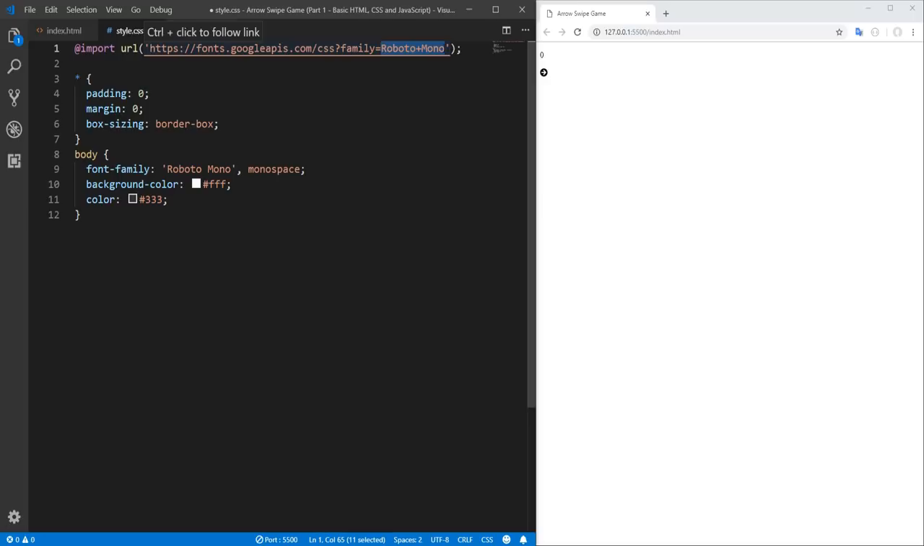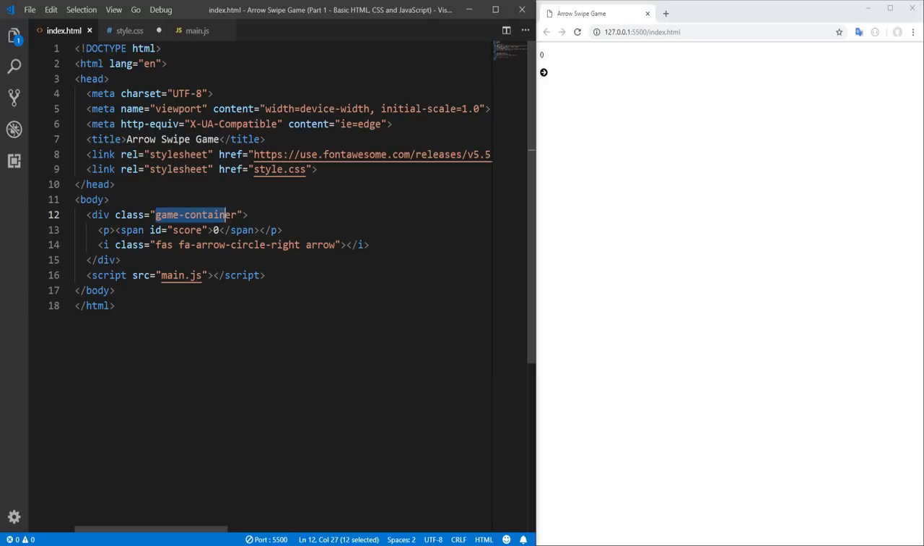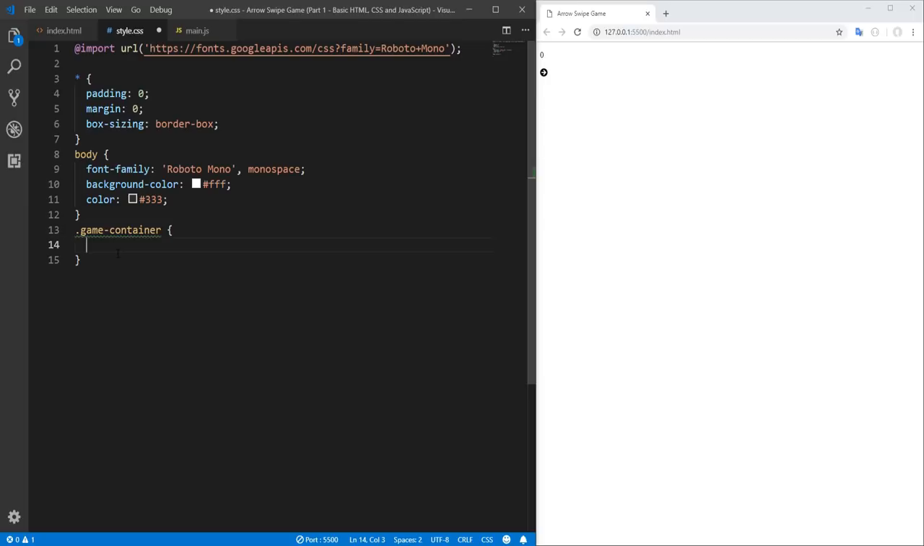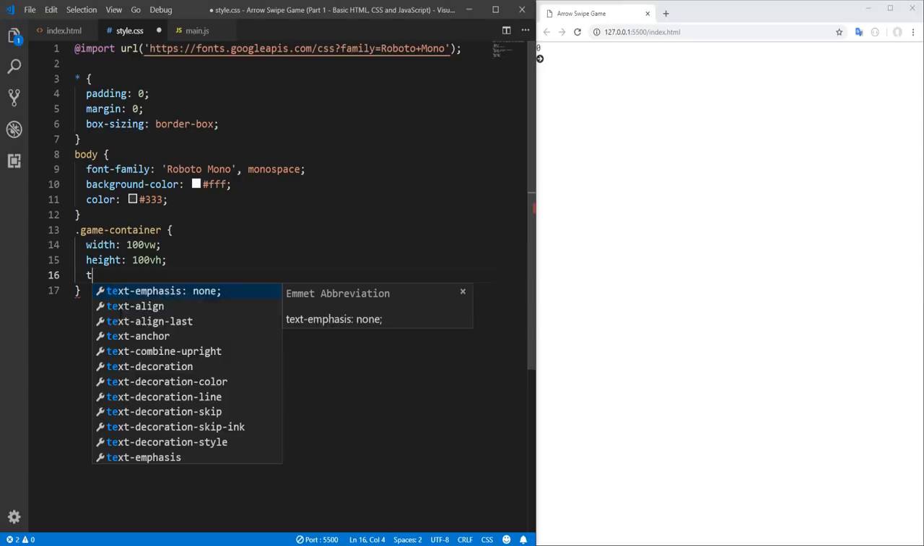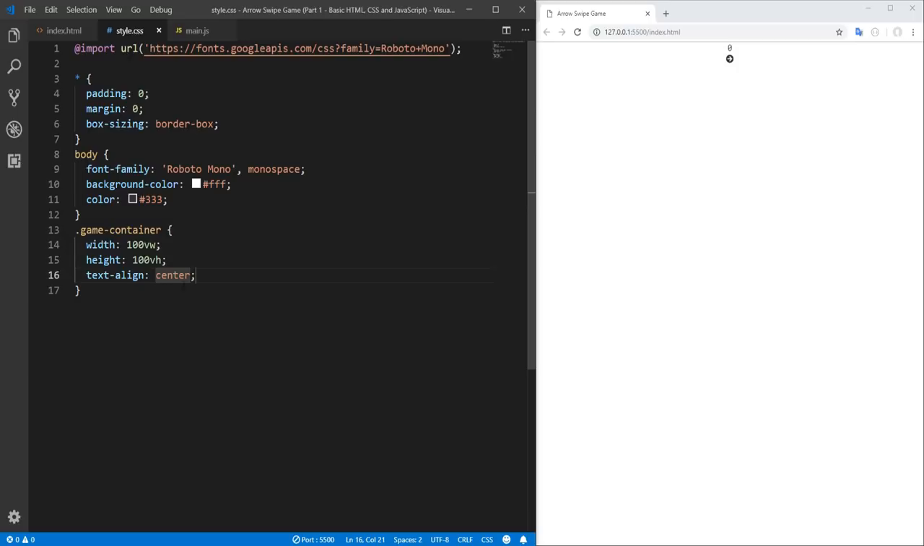We first import the Roboto Mono Google font family, then reset the padding and margin to 0 and box sizing to border-box for all elements. We then set the font family, background color and color for the body, and let's proceed to game container, which we want to occupy the entire viewport width and height. And let's also align everything to the center. And let's also give some padding.